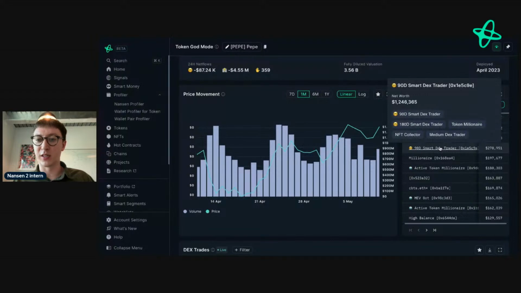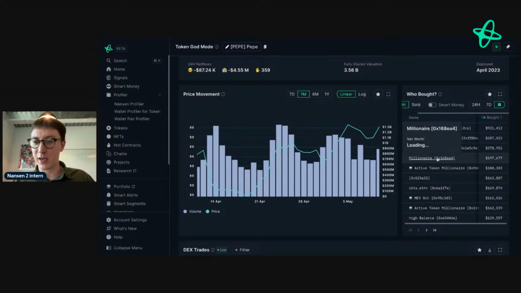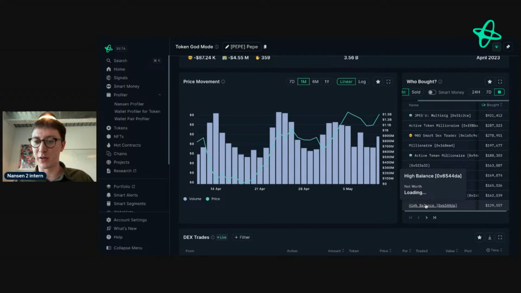So again, the 90-day smart DEX trader, I'm interested in that. This millionaire here, let it load. Again, interested in this. I'm not interested in this address here because it's not labeled much, so maybe it's just a one-off occasion. This address here, because that's an ENS and their value is quite significant relative to the bot, so maybe they made a big trade here. And then I'm also going to look at this high balance address here.